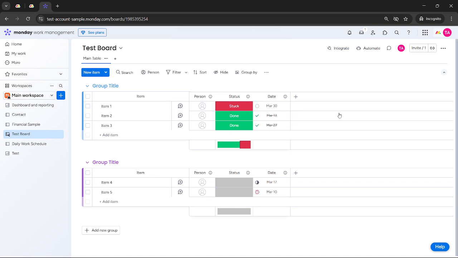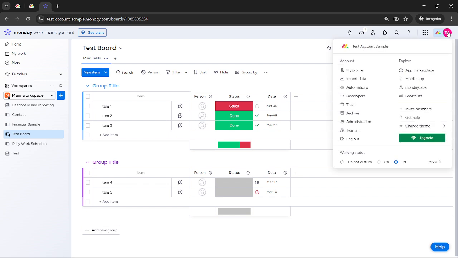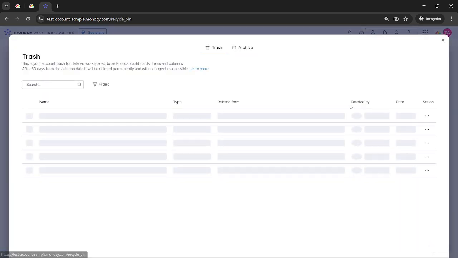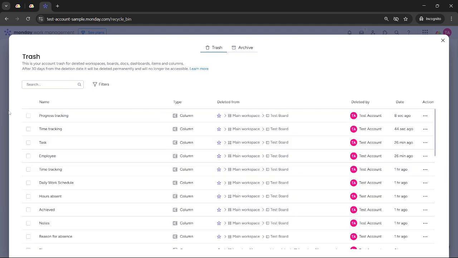Locate your avatar in the top right corner of the page. Clicking on this will reveal more menu options. From the drop-down menu, select the Trash option. This will direct you to a screen displaying all items you've deleted within the past 30 days. This feature can be a real lifesaver, providing a safety net for any accidental deletions.